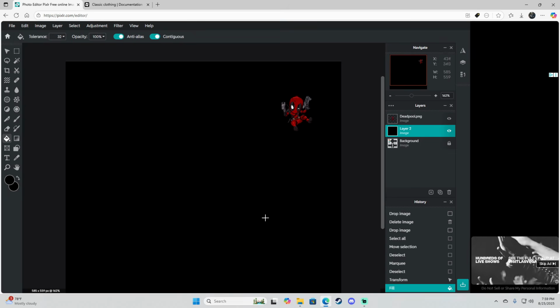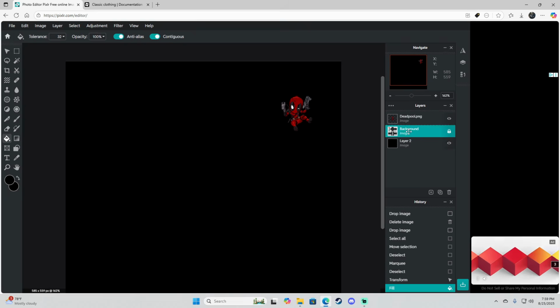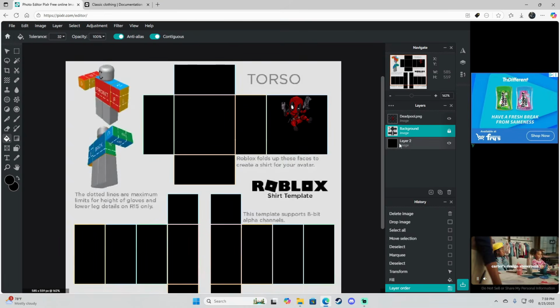After you select black, you're just going to fill. If this happens, all you have to do is drag the background over that layer, and that's it. And then they'll look like this.